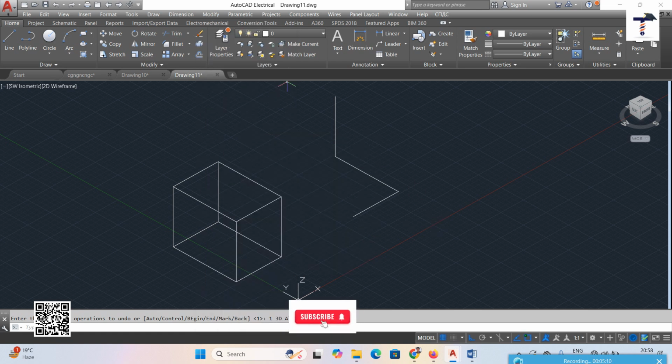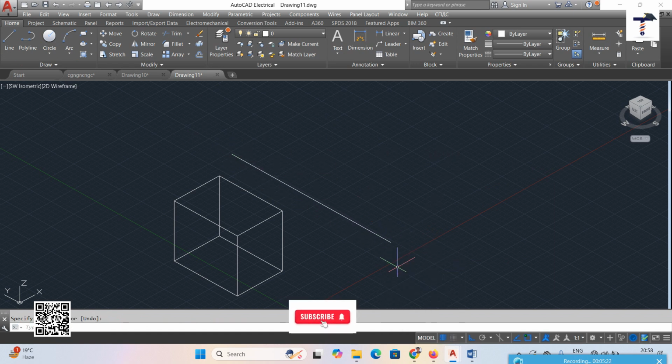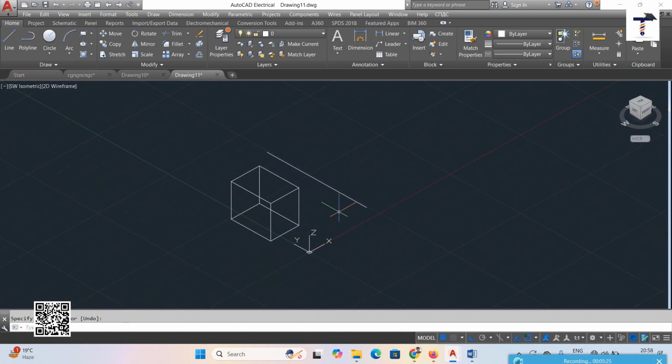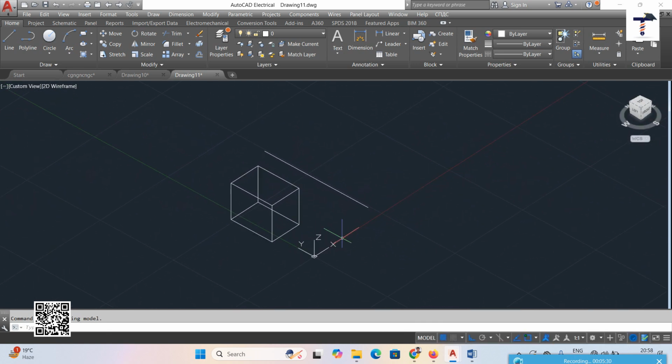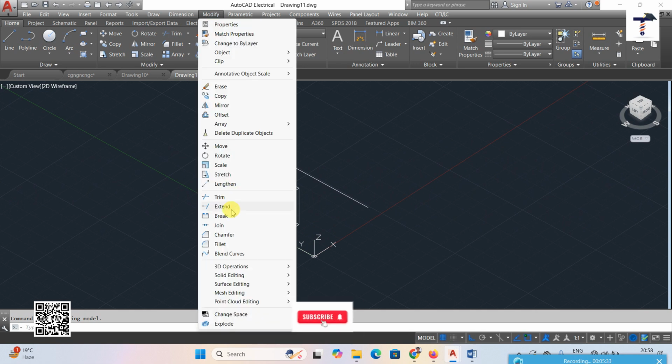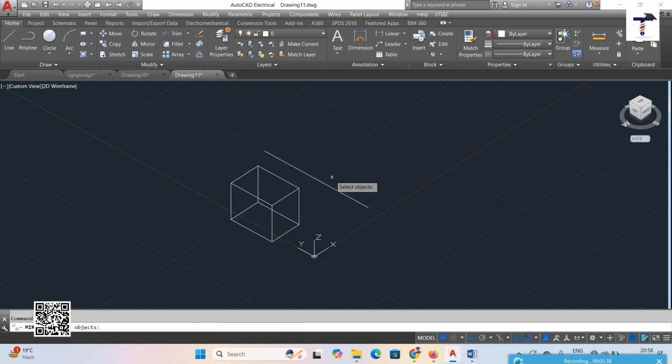Next, delete this one and also delete this one. Create one line which lies on the xy axis. Just see it and then go to modify, 3D operation, 3D mirror. For 3D mirror, select this first object. Here what is written is select objects.